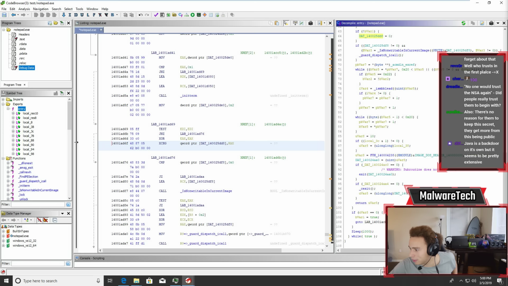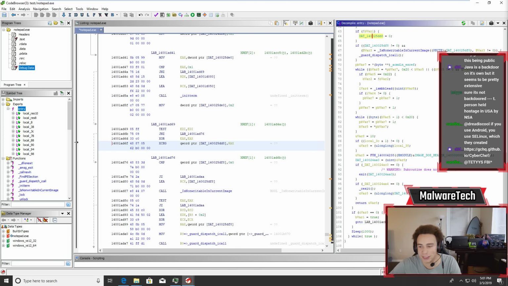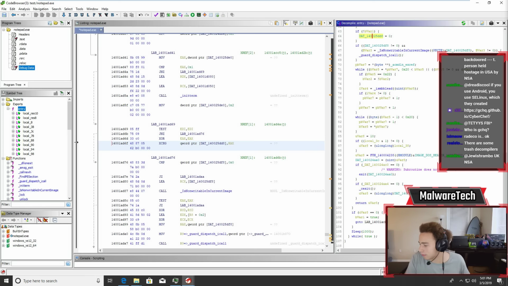Oh man, I've not been keeping up with the comments at all. I do think the source is supposed to be coming out. I read it's open source. They haven't released it yet, but I think the source will be released at some point. At least that's my understanding. R2 has a free decompiler. I do not believe that for a second, but I guess it's possible. Who is GCHQ? GCHQ is the British version of the NSA.